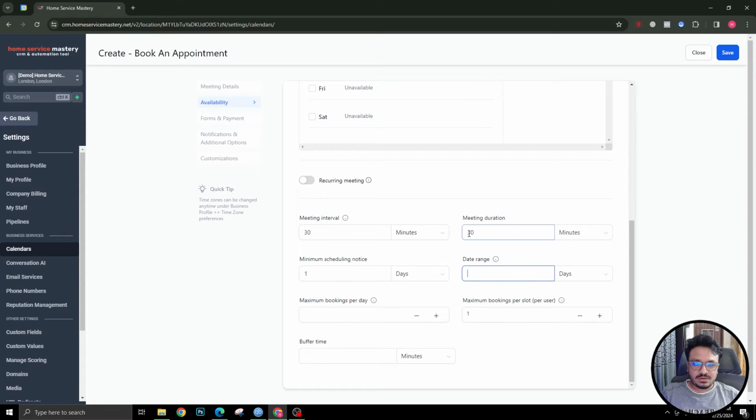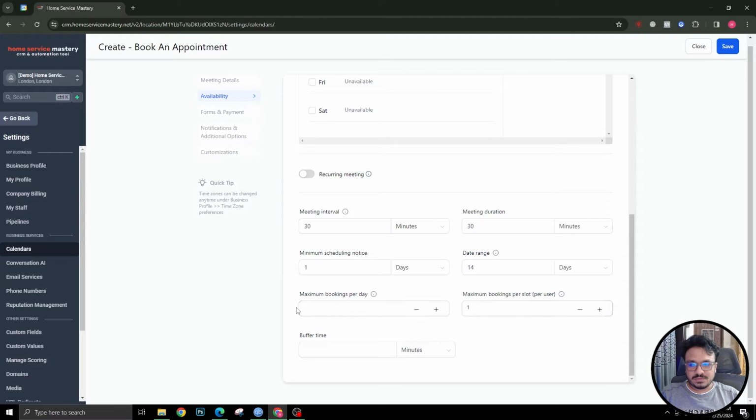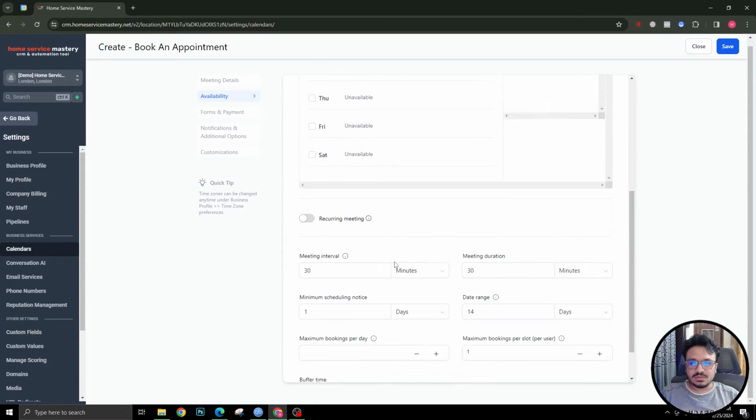That's the setting here. Date range is how many dates do we show from the current date. So if I select 14 days, it means 14 days availability will be shown in the calendar from the current date. Maximum bookings per day, we keep it blank. Buffer time also should be blank. Yeah, really doesn't matter. Maximum bookings per slot is 1. So only 1 person will be able to book a slot at a time. So that's all about the availability.